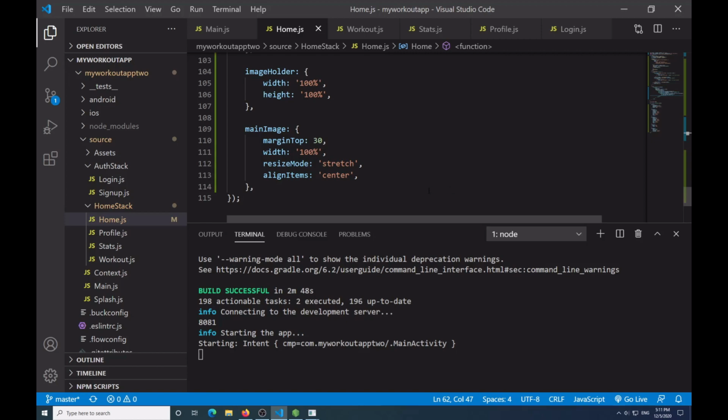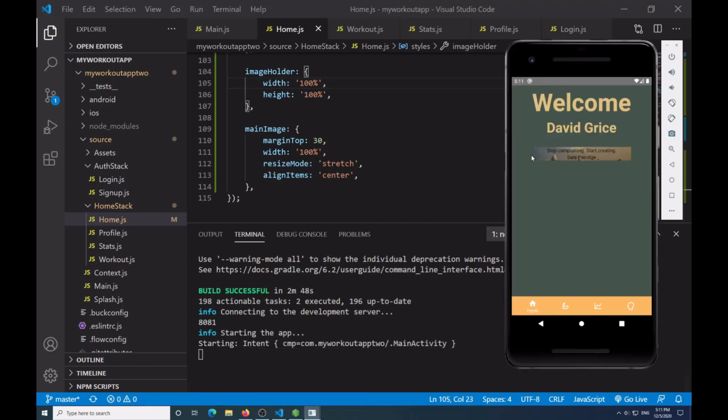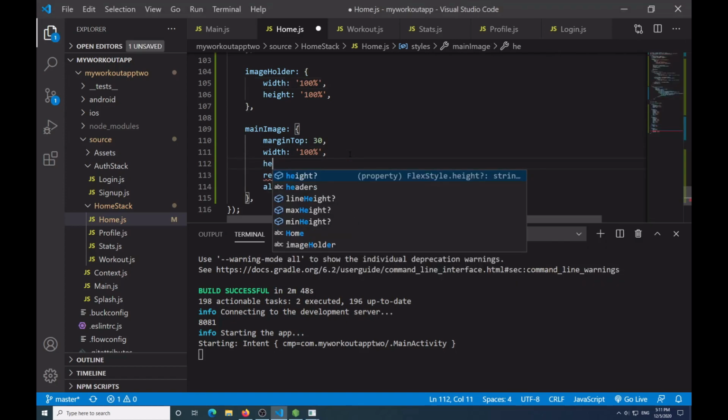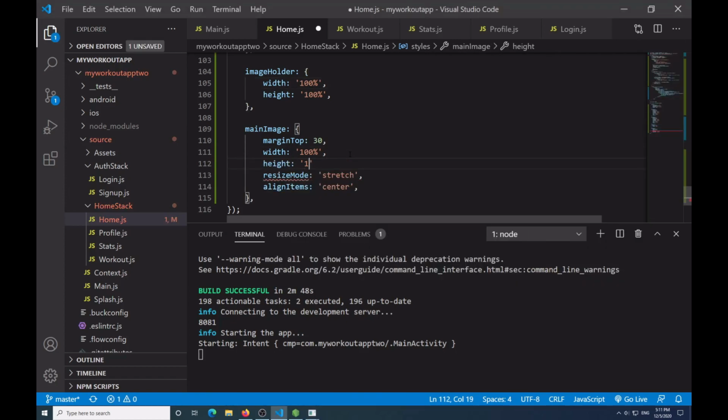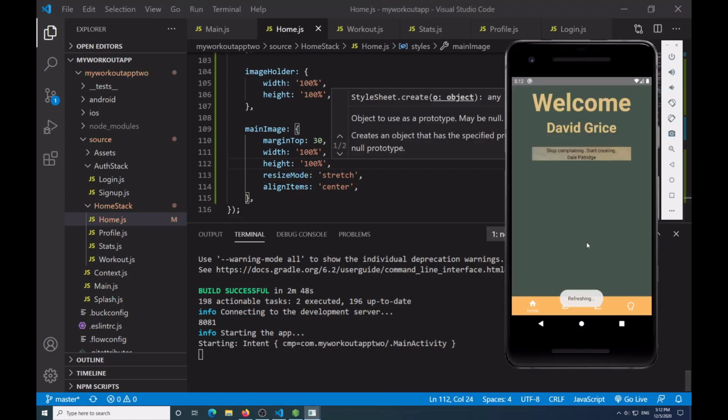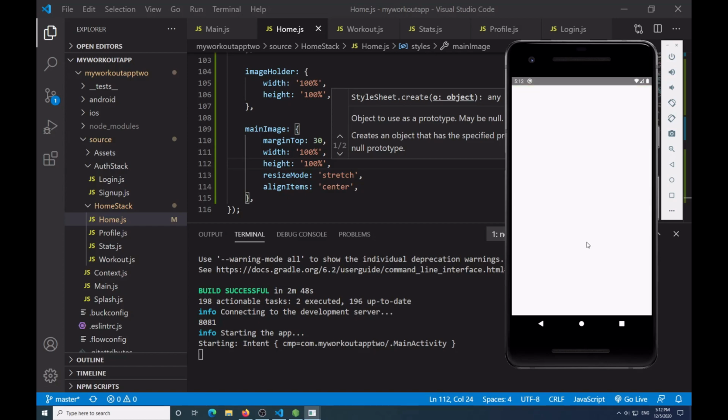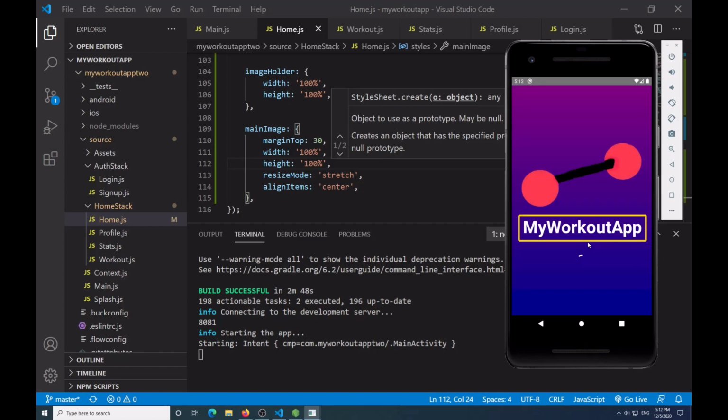Yes, so you have that right there. Width and height 100%. The width is 100%. So now it's a tad bit small, as you can see. Let me see if I can add a height and if that changes anything. Say 100%. It didn't look like it did.